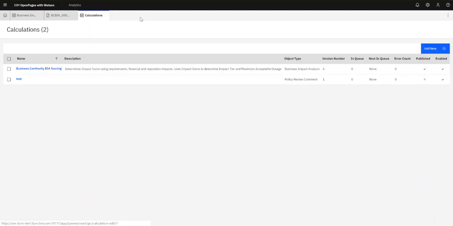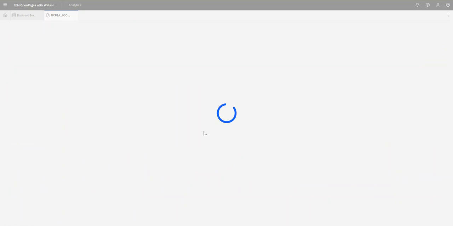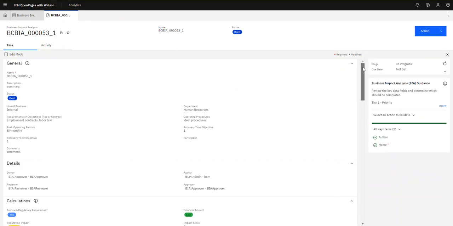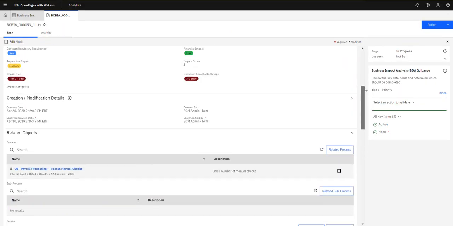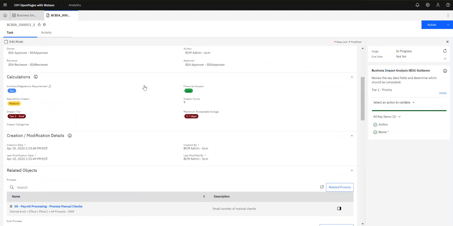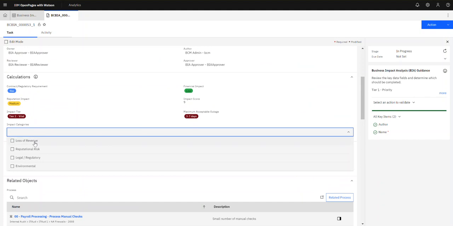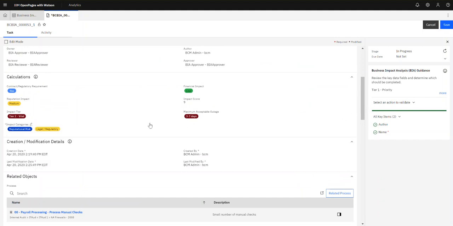So this can all be modified as needed by the client, but that's an overview of how these selections are deriving these fields here. And then we also have impact categories, so you can determine if a disruption of this function would lead to any sort of reputation or legal risk.